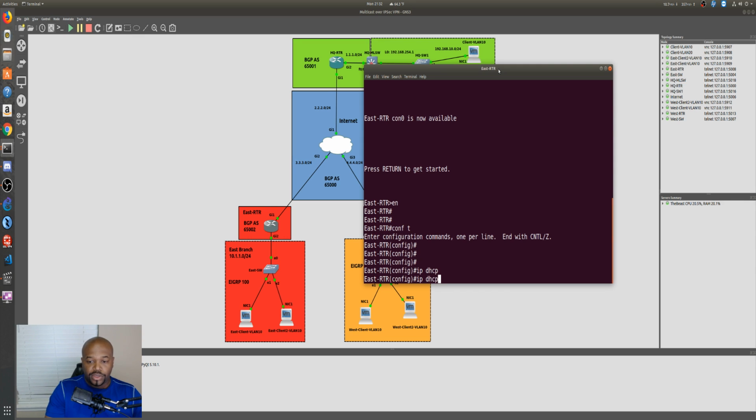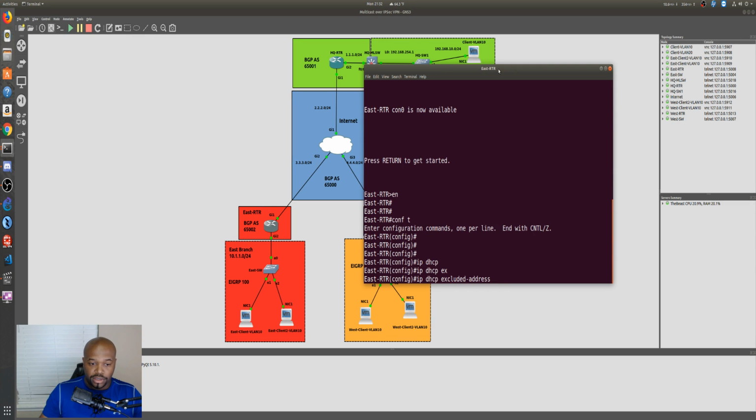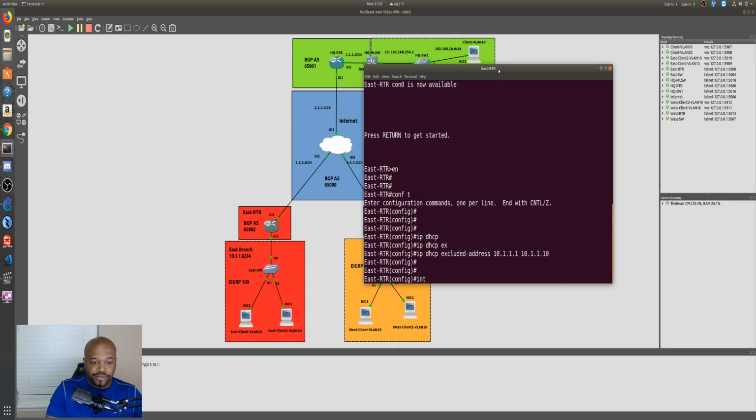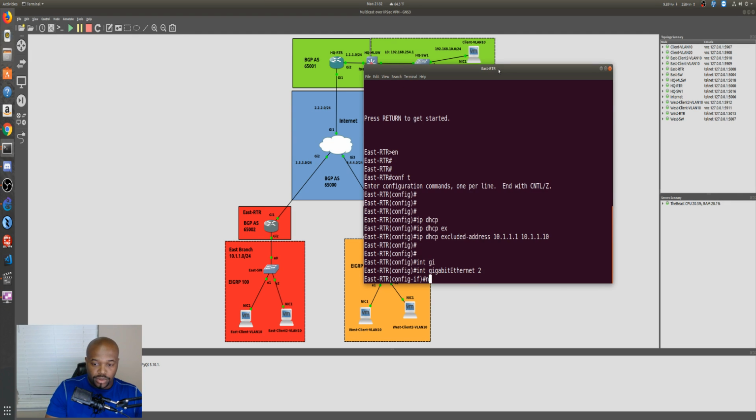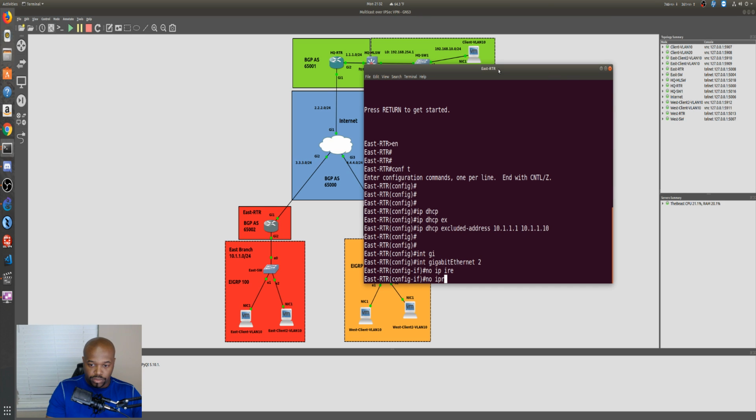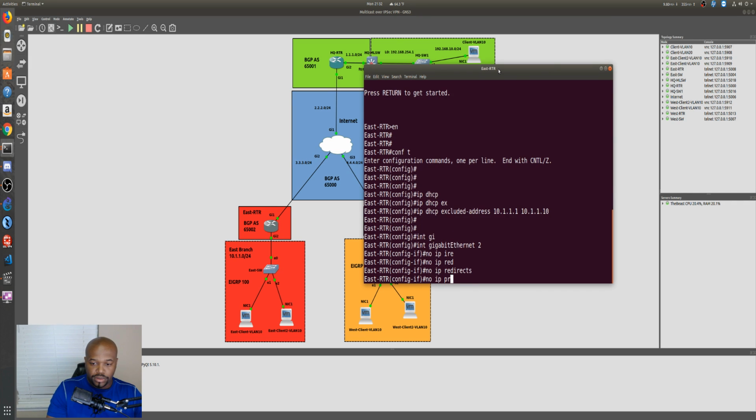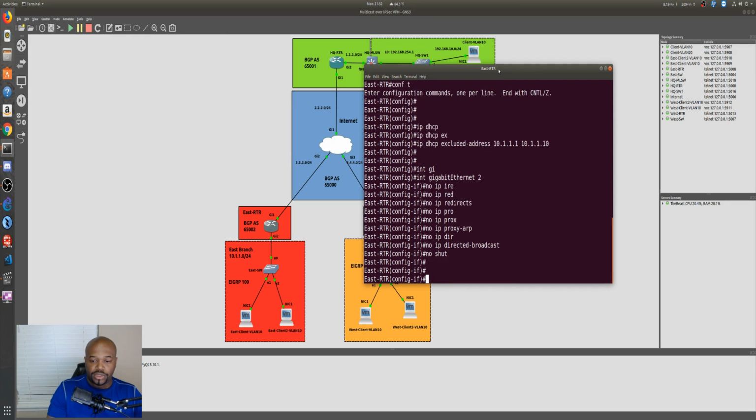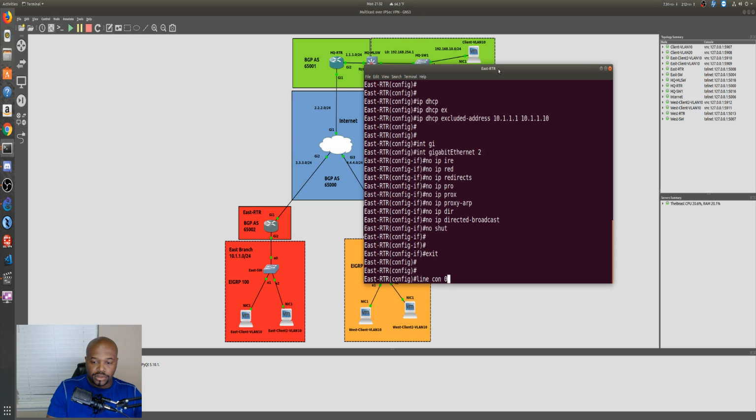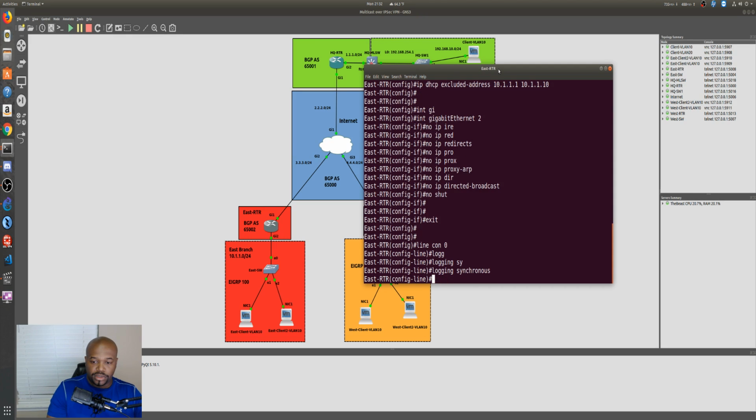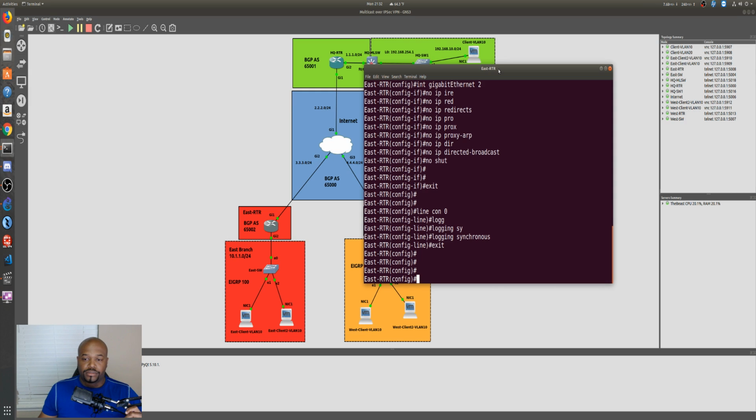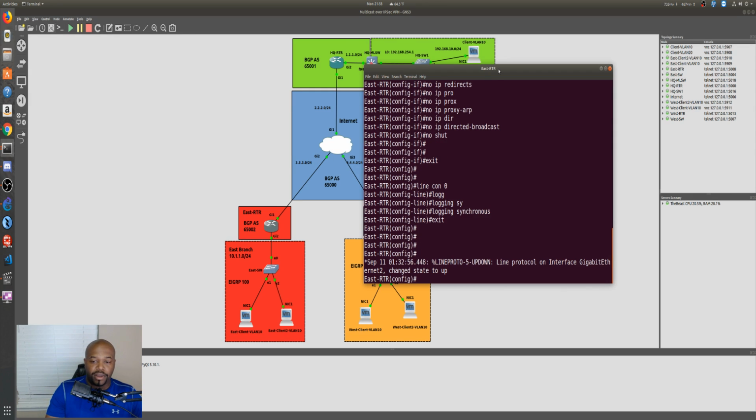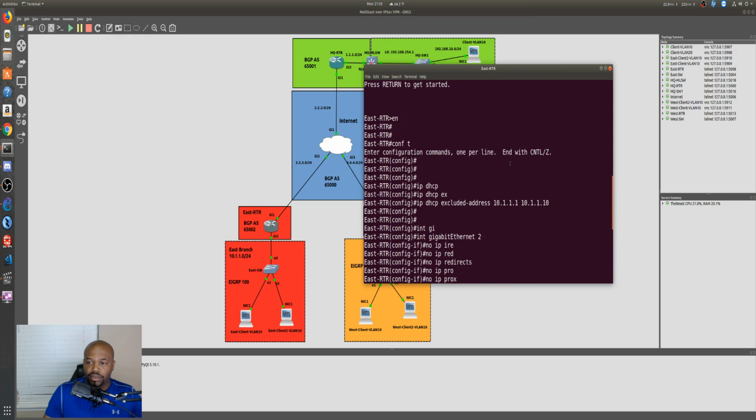So, excluded address of 10.1.1.1 to 10.1.1.10. Now, we're going to configure that interface, GI2. Redirects, proxy, broadcast. I'm going to no shut this interface. I think I already did this one, but alright. So that interface is up. Now we've done our excluded address.